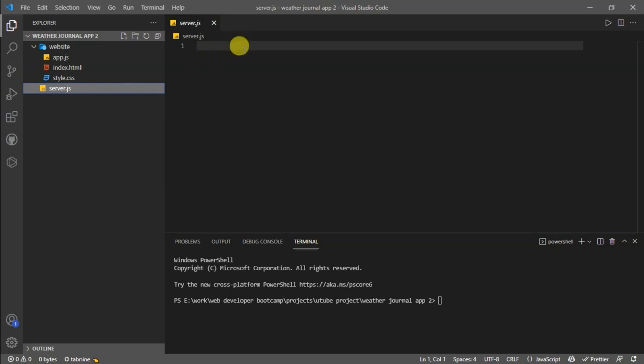So now let's write the server files, and we will use Node.js at the backend for the server.